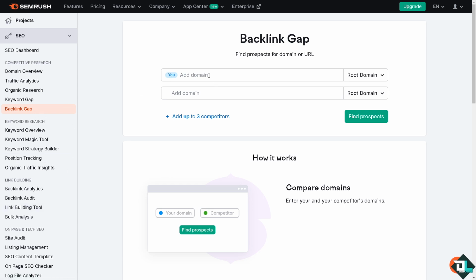Now in this section, just add your domain here, any website. For example, if you have your own website or your own domain, just type it in. I don't have any specific website in mind, so for this instance, I'm just going to use brevo.com. You press enter.